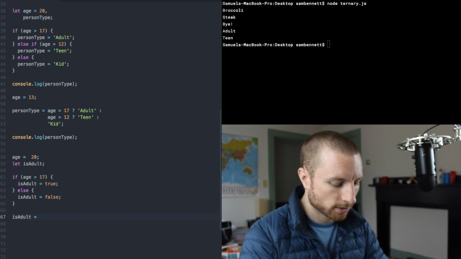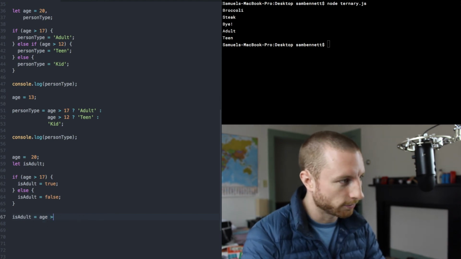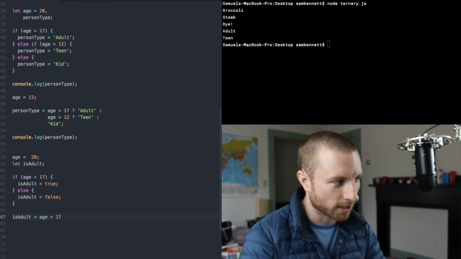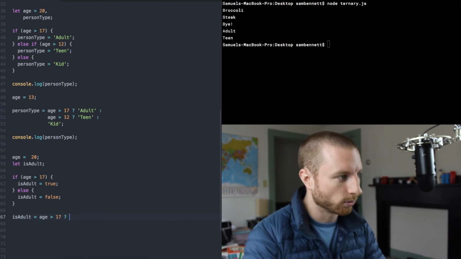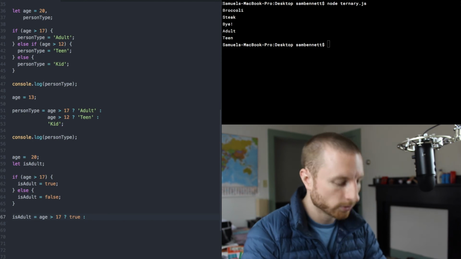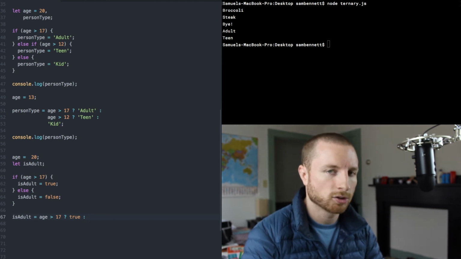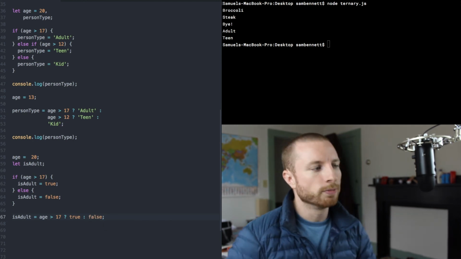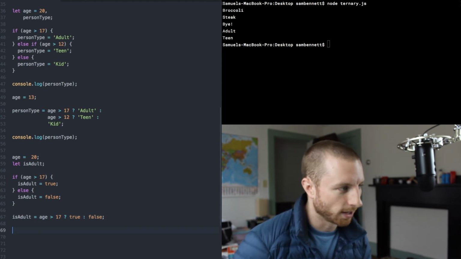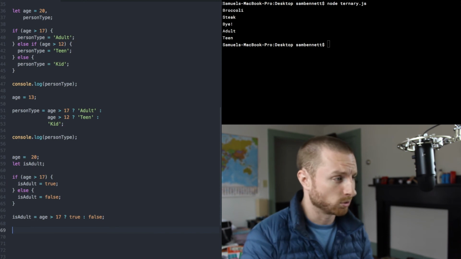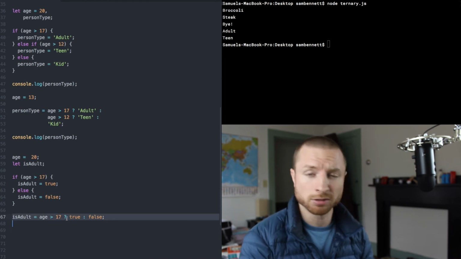So we could say the ternary operator, the first condition that we're passing in is age is greater than 17. If that evaluates to true, then we are going to assign true to is adult. Otherwise, we're going to assign false to is adult. So you may be thinking, that's awesome. We've cleared up our if statement and we've used a ternary operator. We're now doing this assignment on one line. It's very clear and easy to read.